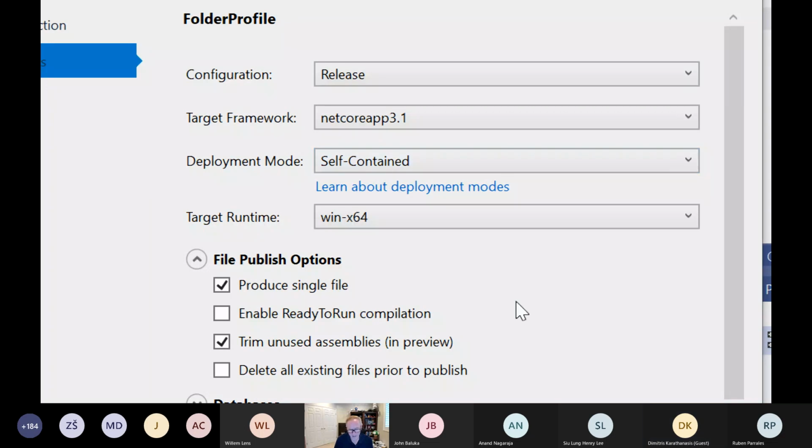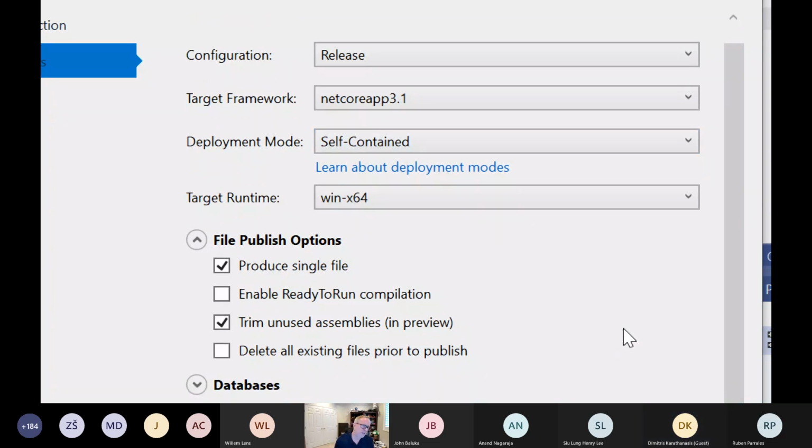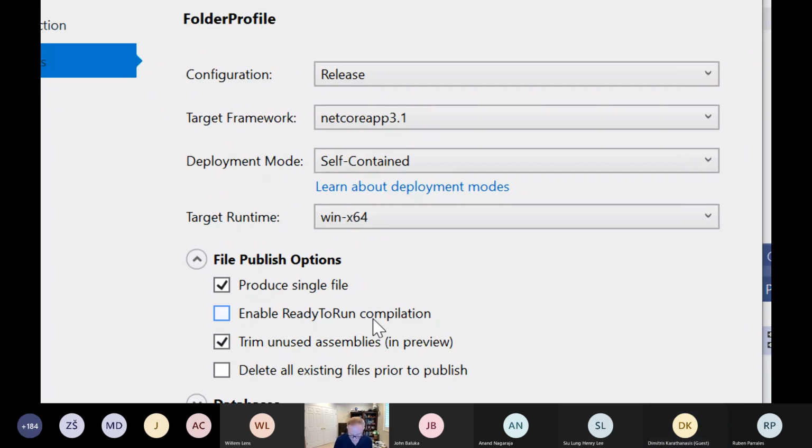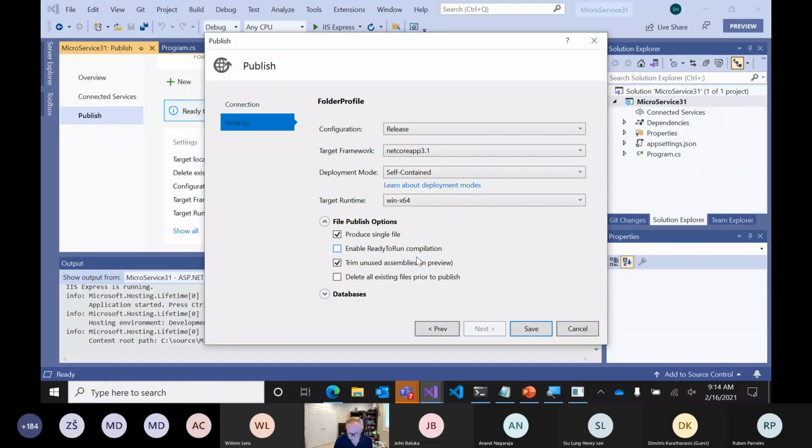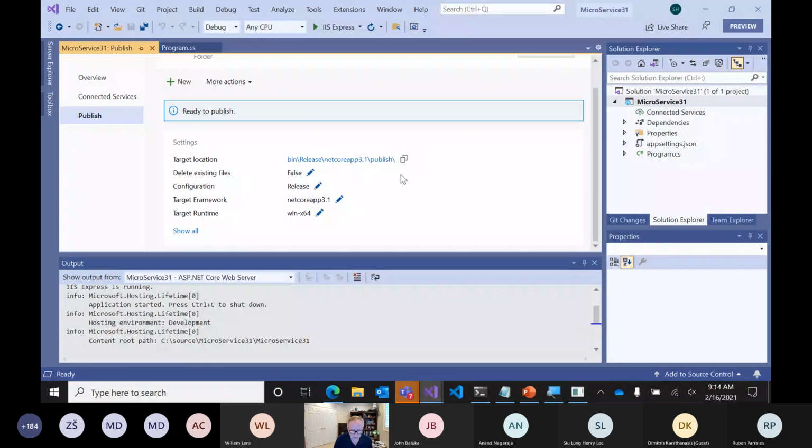So I built self-contained. Now, self-contained normally would be a lot of files. I don't want a lot of files. So I've also clicked produce single file. This means we'll take your entire application, put all of .NET in it and your application in it, and put it into a single file. Then I've also clicked trim unused assemblies. This means strip out all the stuff that I'm not using and make me the smallest possible application. So what does that look like?